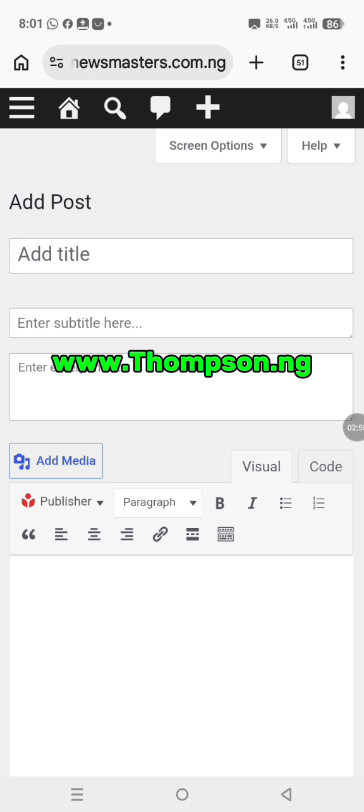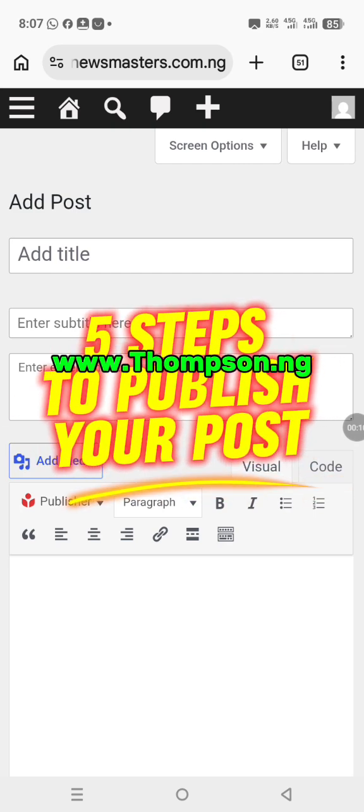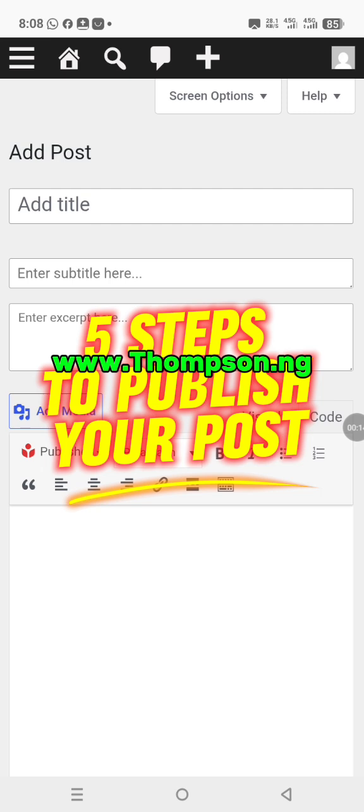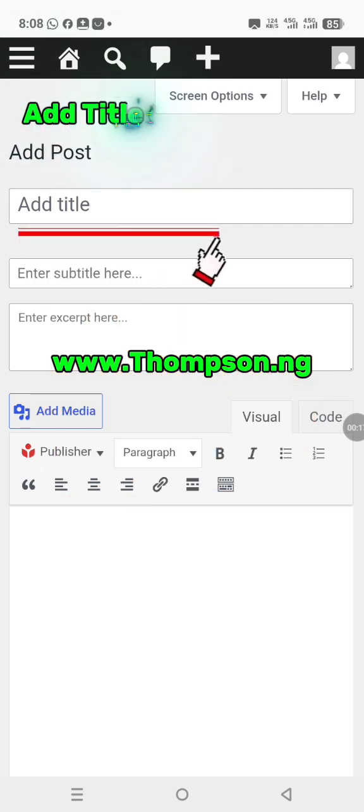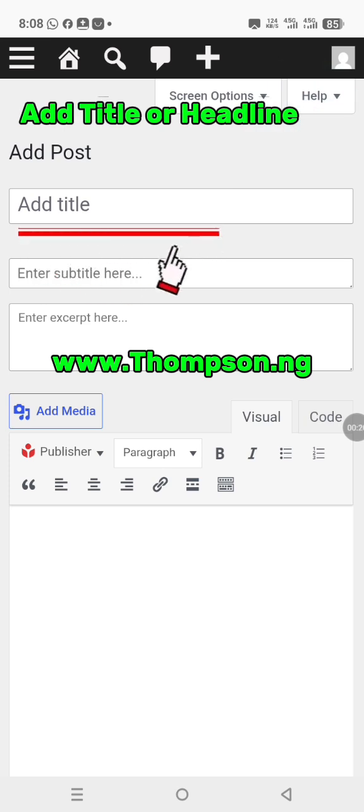Now, I have a content in my phone, so I will go there to pick a content. Okay, I've copied my content that I want to post on this platform. Let me tell you, you have 5 steps to publish on your website. You have 5 steps to get your news on the internet. One is where we have add title. You see where we have add title? Add title is where you put your headlines, okay?